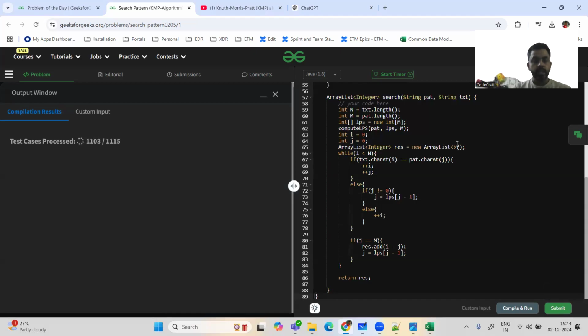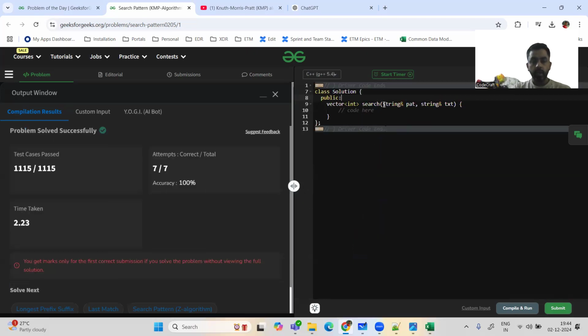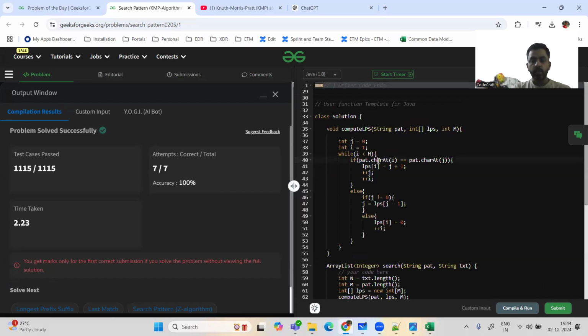Let's quickly see the C++ code as well. While it runs, let's go through. Okay, maybe the code is almost the same. I'll attach the code in the comment section, both C++ and Java.